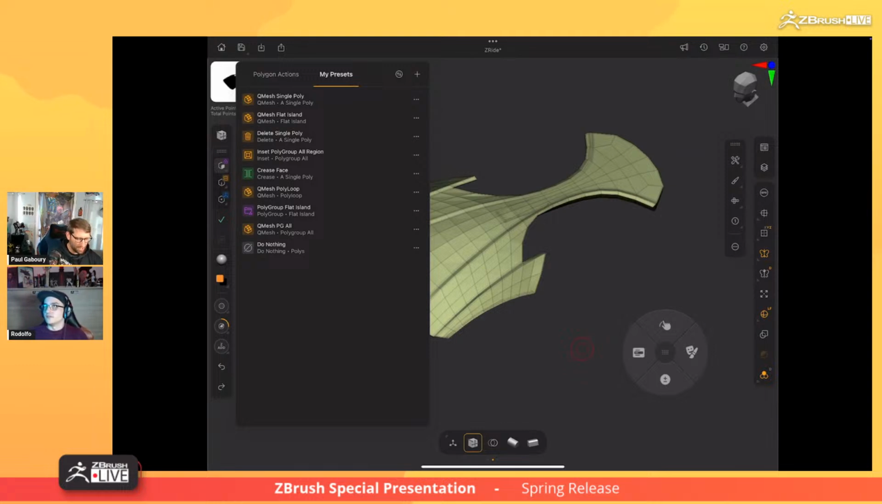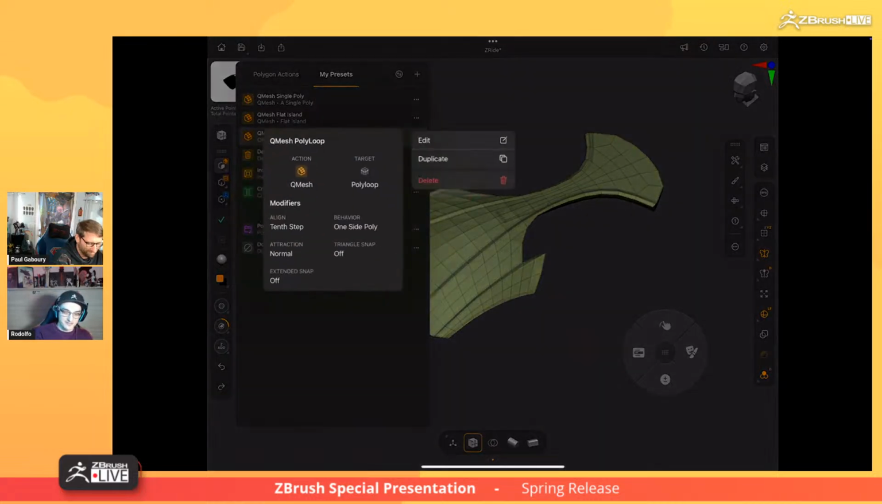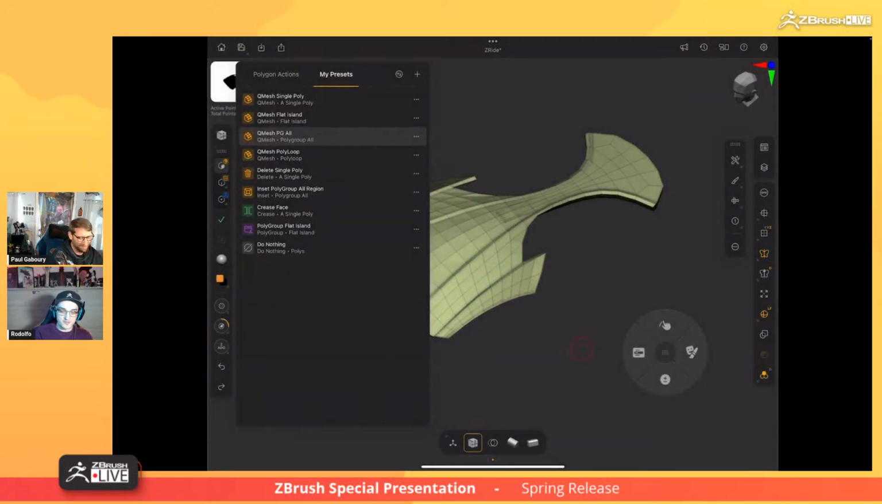So you can see right here, I have multiple QMeshes actually, right? I have a QMesh single poly, flat island. I have poly loop. I have QMesh PG all. That's not for me. It's not for Paul Gabry. It's for polygroups. Yes, right? It is. Yes, it is. Unofficially, that's the internal name. We call it like Crease Paul Gabry. That's it. You know, like Crease Paul Gabry, QMesh Paul Gabry. So that's what we do. You know? Well, internally, that's what we do. Oh, internal. Yeah, it's all internal.